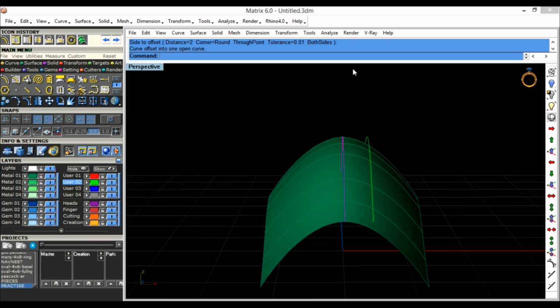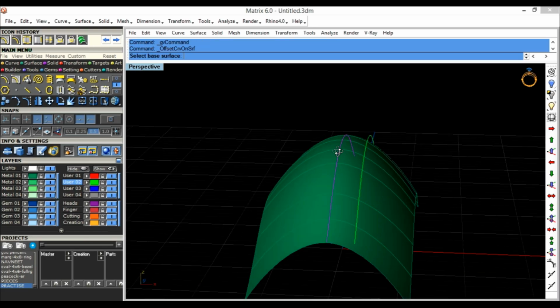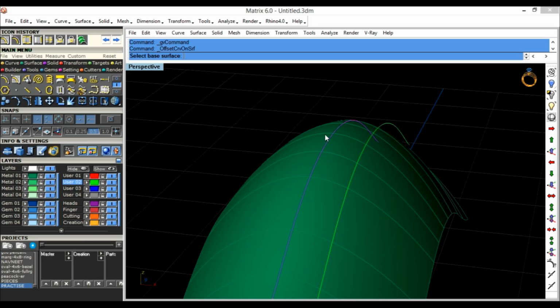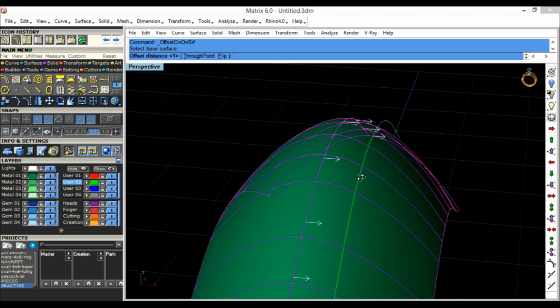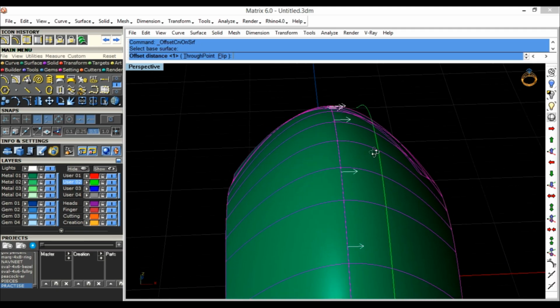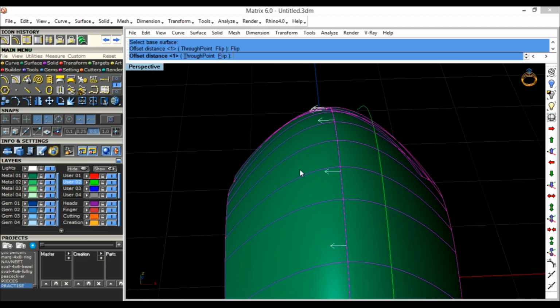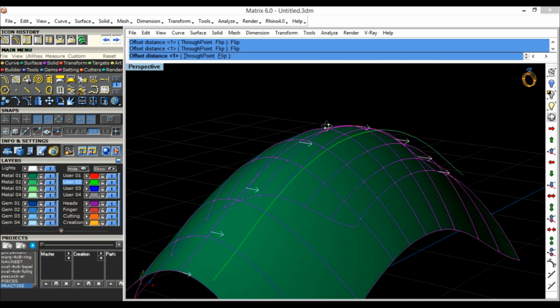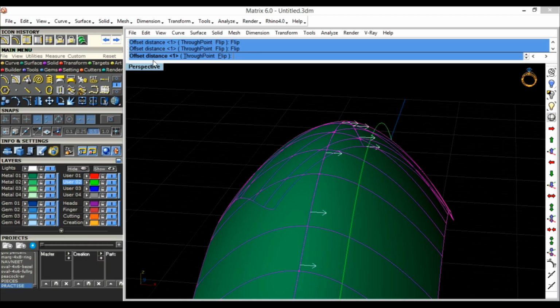Okay, now offset on surface. Select the curve and then take the command. It will show you select base surface. This is the base surface. Which way you want to flip your curve, this side or this side. While in the flip command you can change the directions and then give the required 1.2 or 1.